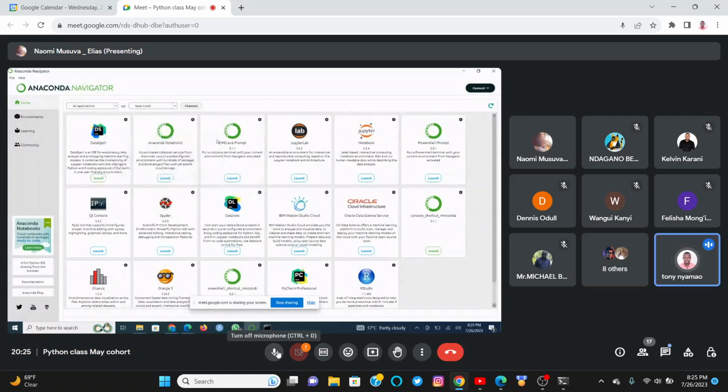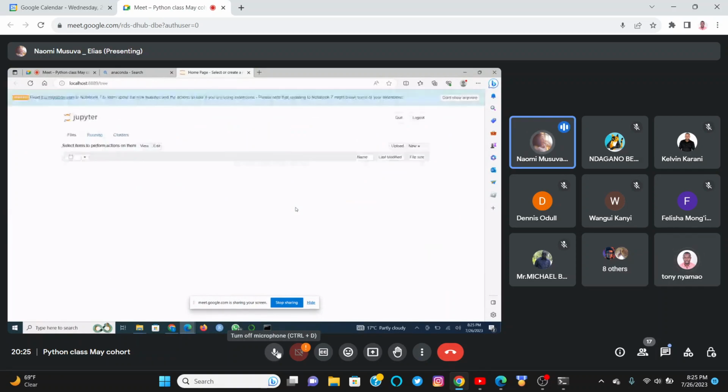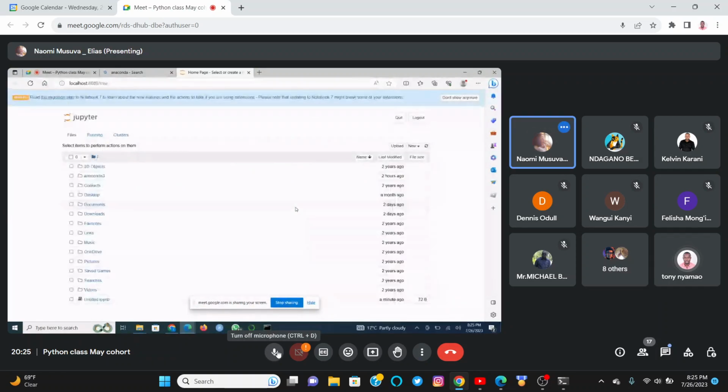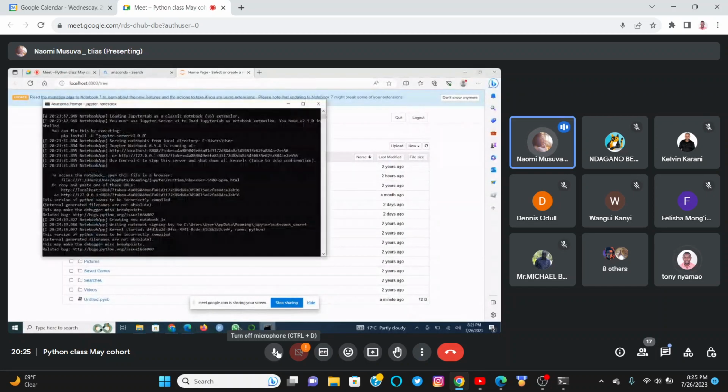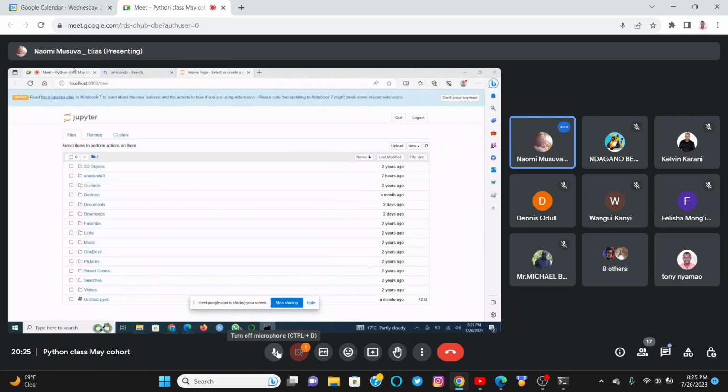Can you see Jupyter Notebook? Yes, I think I have clicked on the launch button. Then it's the same thing. But if you want to work faster, you just do it through the prompt. Okay, my launch is okay. Everything is okay. Thank you so much.